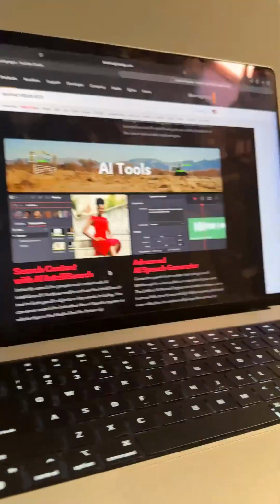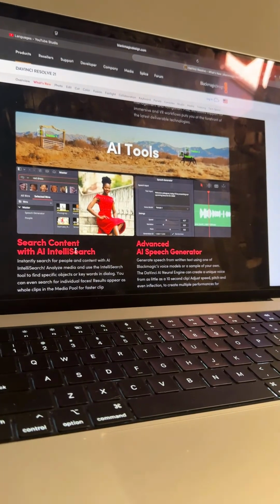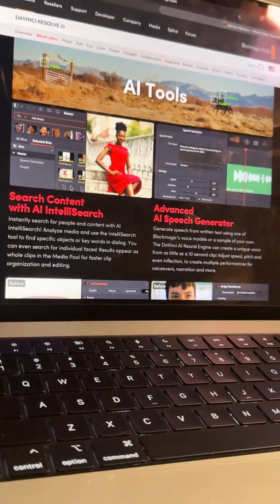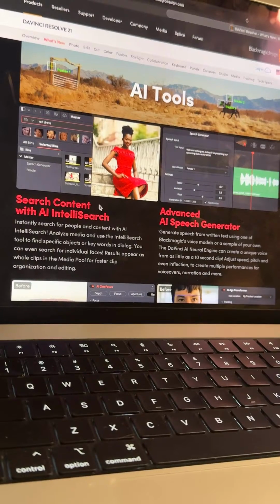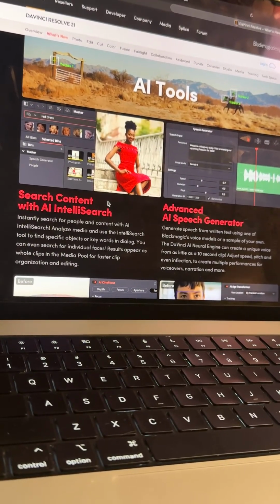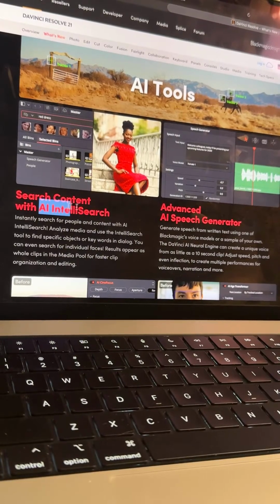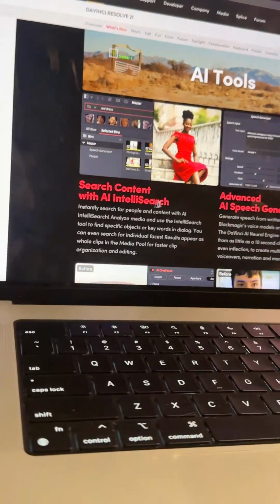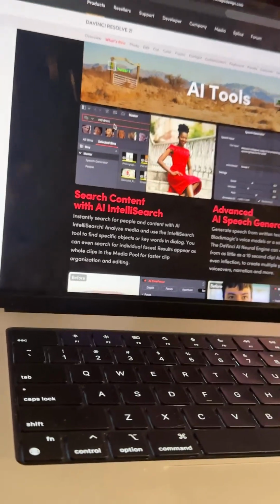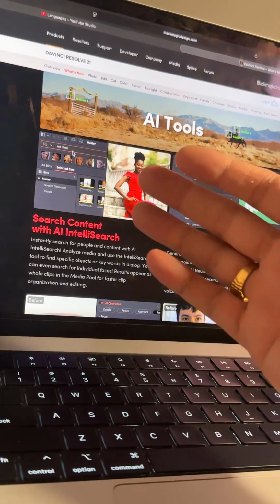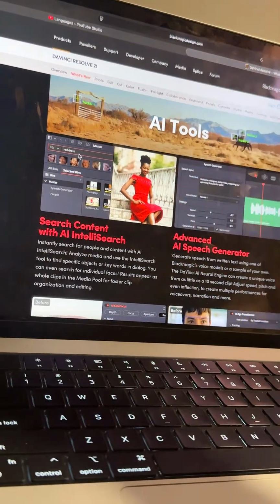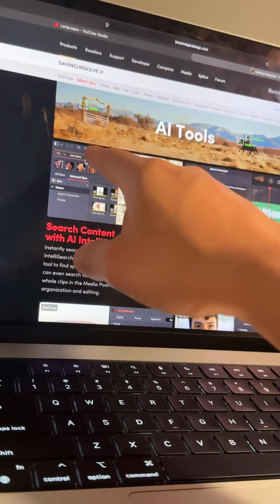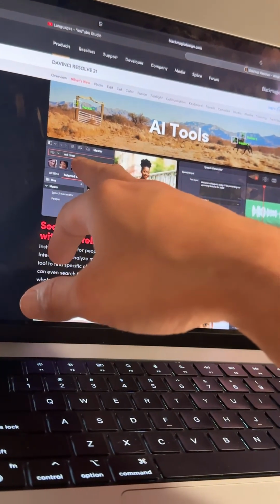Okay, so first things first. This is something kind of big, because when you're working on your project, you have a lot of footage, a lot of things, and now with AI, they call it AI IntelliSearch, which is going to help you find something. I believe you don't even have to rename your clips. In this one they searched for red dress.